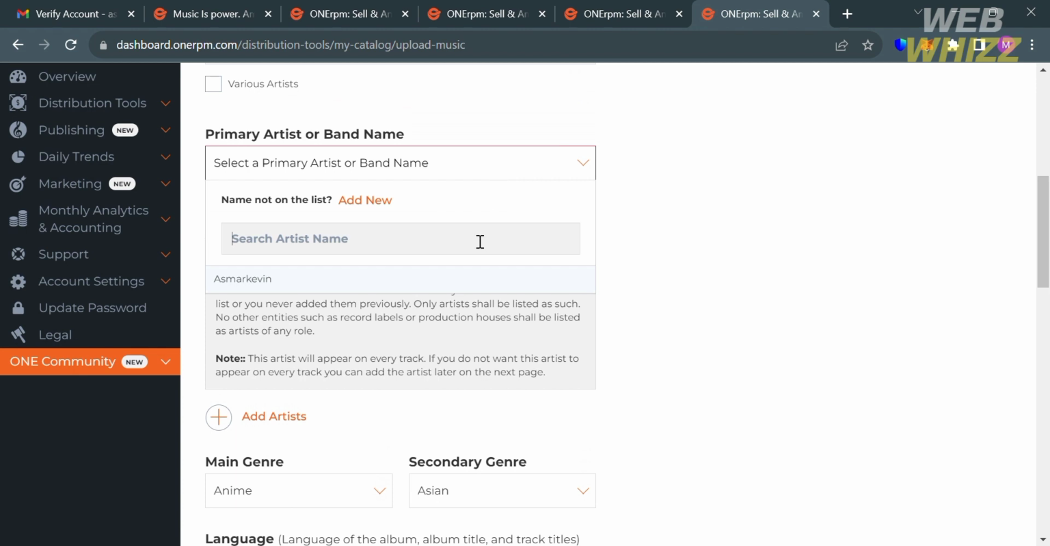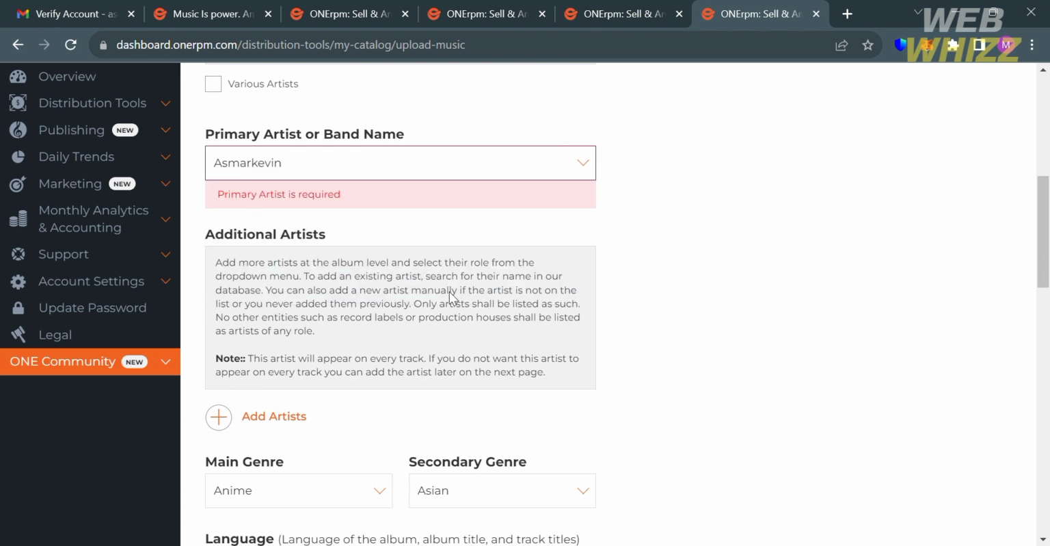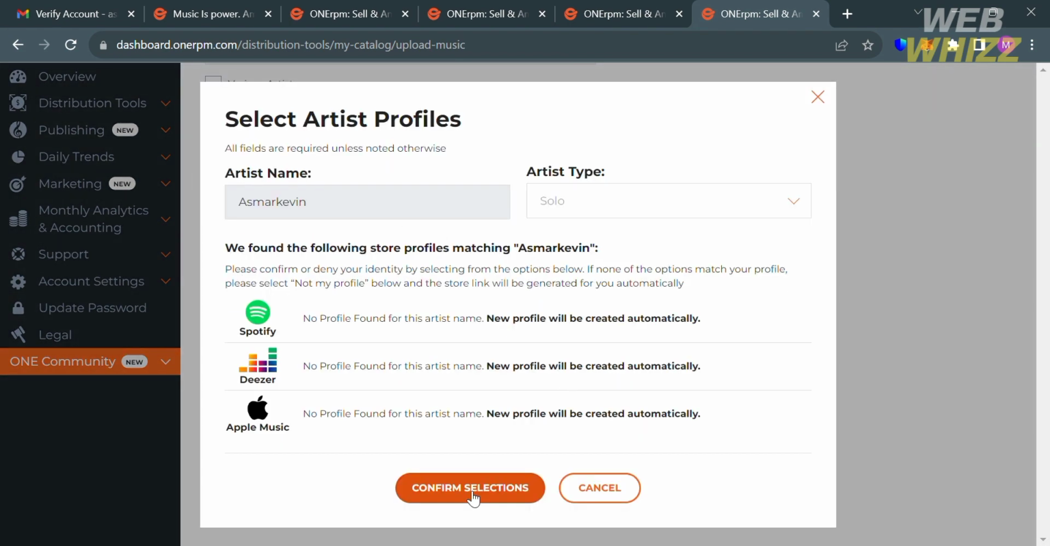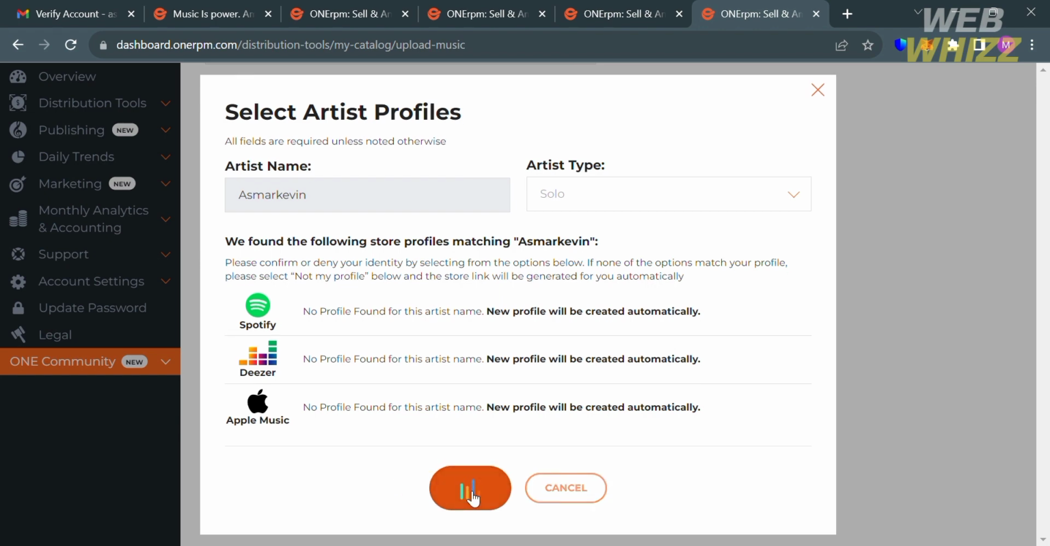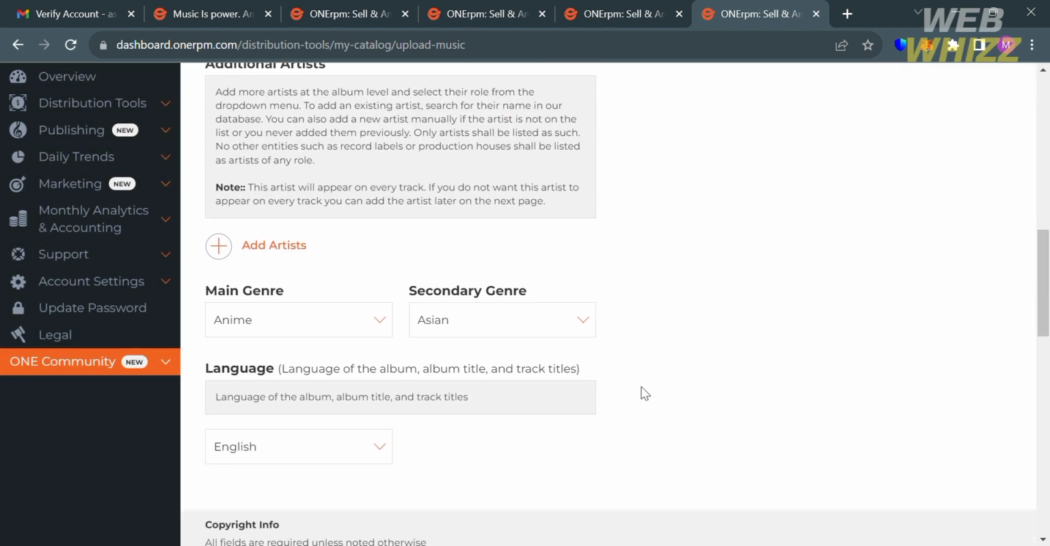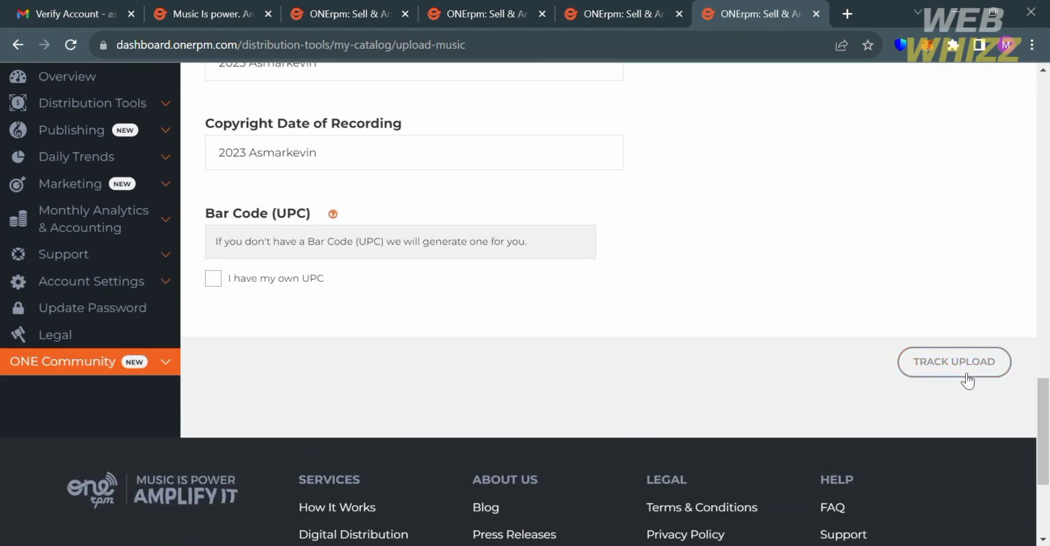So what we need to do is to fill out this field by searching or entering the name of the artist. So for instance, I'm just going to enter here our username. And from here, just click Confirm Selections to proceed. And after that, we have now added a primary artist.